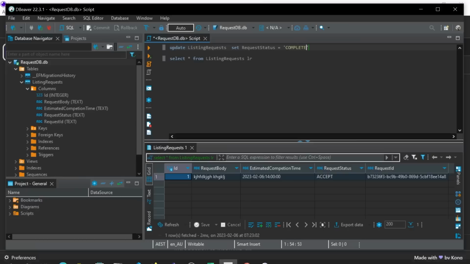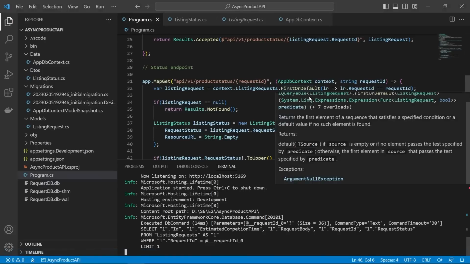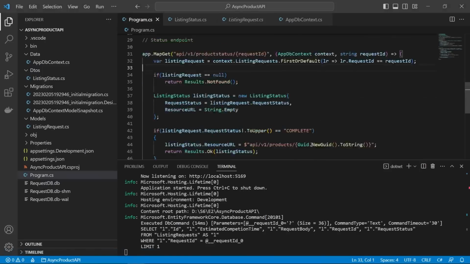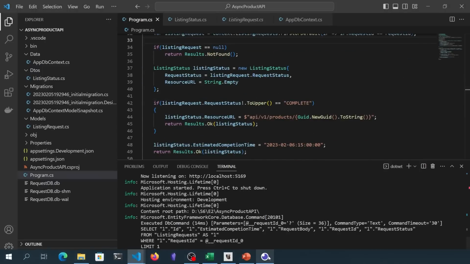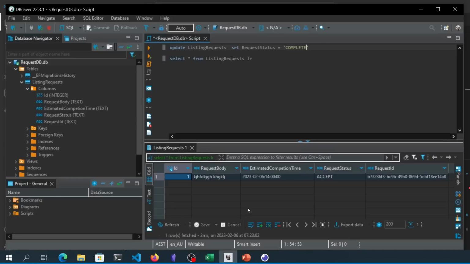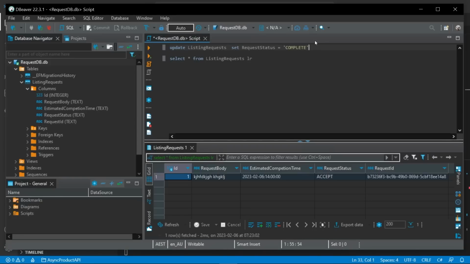Was it complete or completed? I can't remember. This is the danger of using magic strings. Complete, as you can see here. That's cool. Probably should opt for like numeric codes or something like that, to be honest with you, but that's okay. Let's execute this just to flip the status.